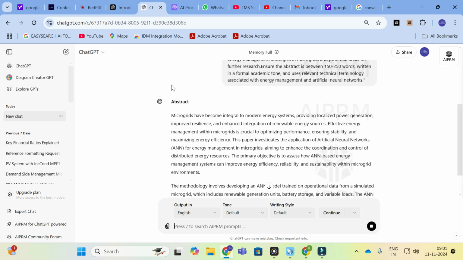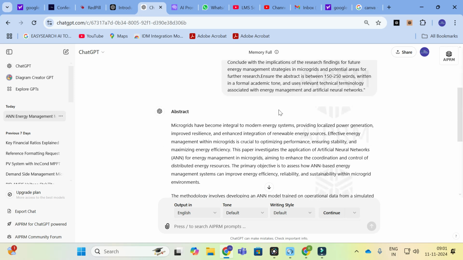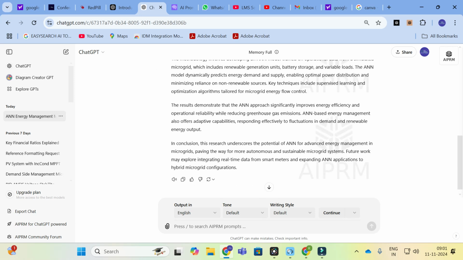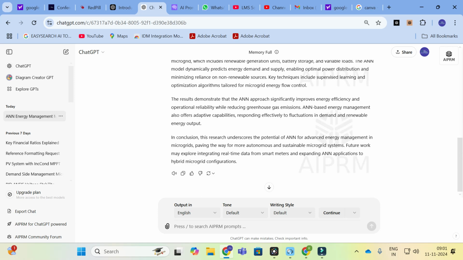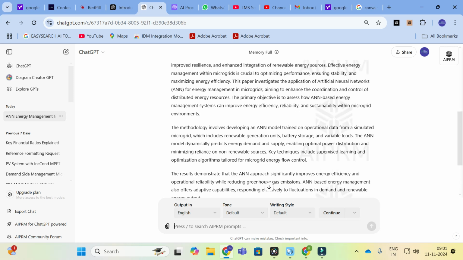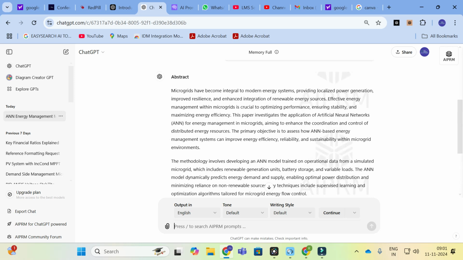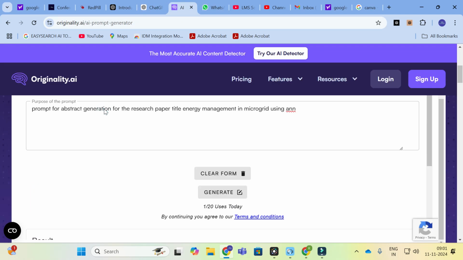I can say it is one of the perfect abstracts because the body of the abstract is designed with the proper prompts. Here you can see it will give an introduction, objective, next methodology, results. Like that it will give proper prompts and generate a perfect answer for you. So this is how the abstract is generated. You can copy and paste the abstract and use it in your research paper writing. This is how you can use this Originality AI to generate prompts for your research paper writing.